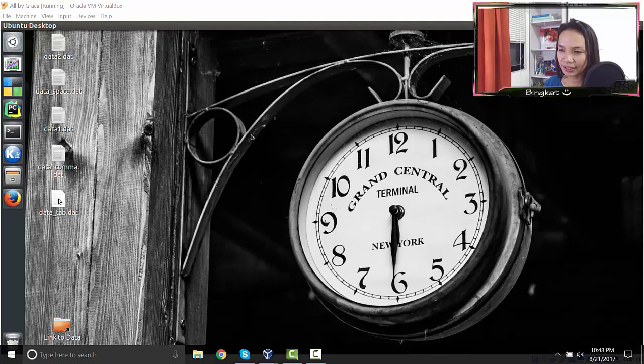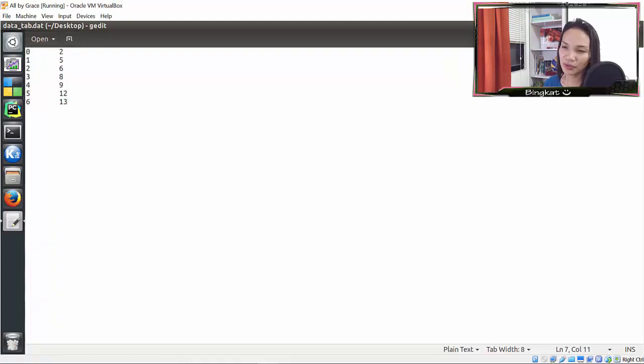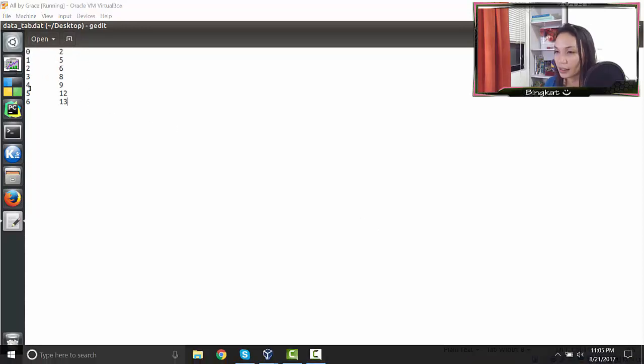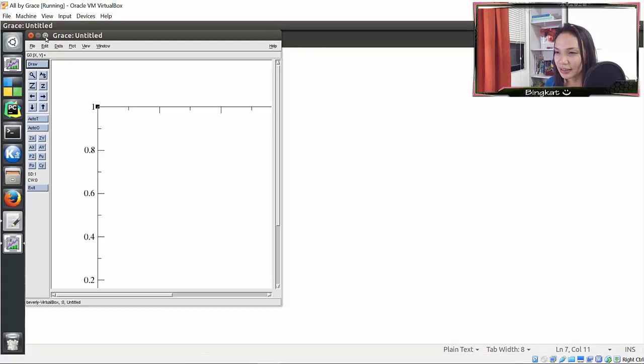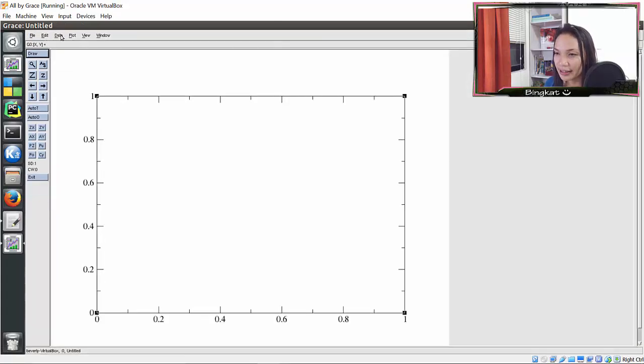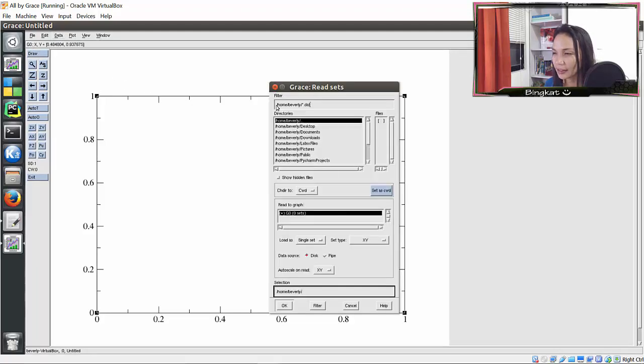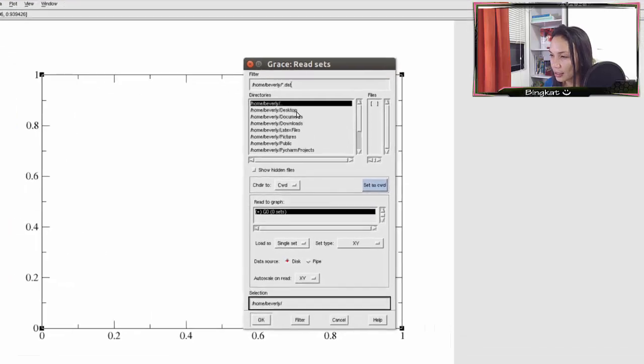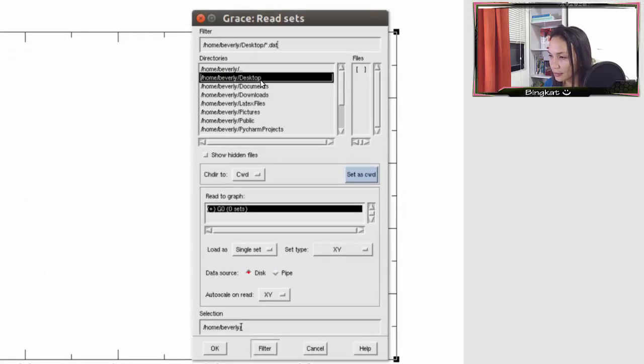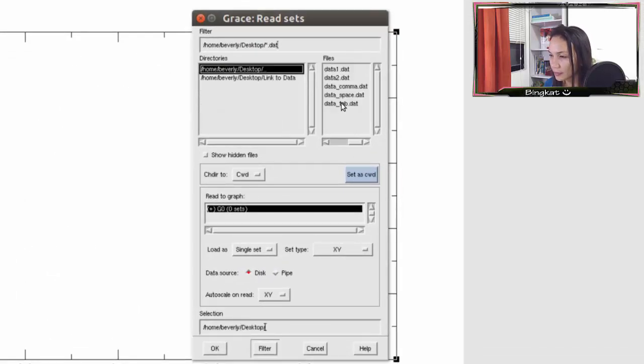So this is our sample data. Grace will read the first column as the x-axis and then the second column as the y-axis. So now we open Grace. Okay, then we import the file by going through Data and then Import and click this. We then locate our file. Okay, so this is our file.